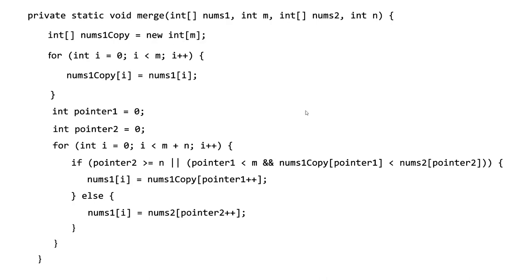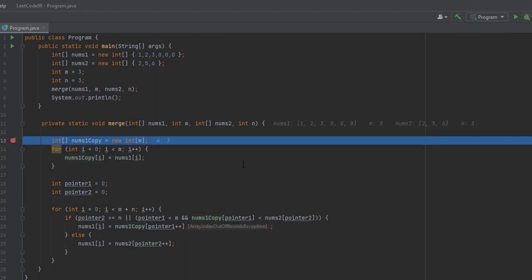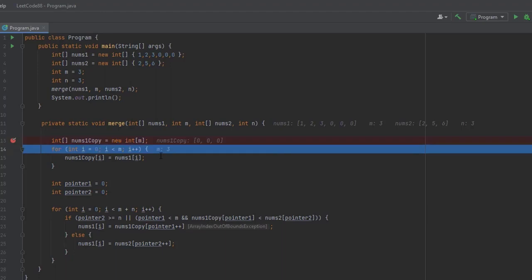So let's go through the debugger here and see if we can make more sense of this. Okay, it helps to hit the debugger button. So as you can see, nums1 is 1, 2, 3, 0, 0, 0, and only the first three numbers are relevant. Nums2 is 2, 5, 6, three numbers there.